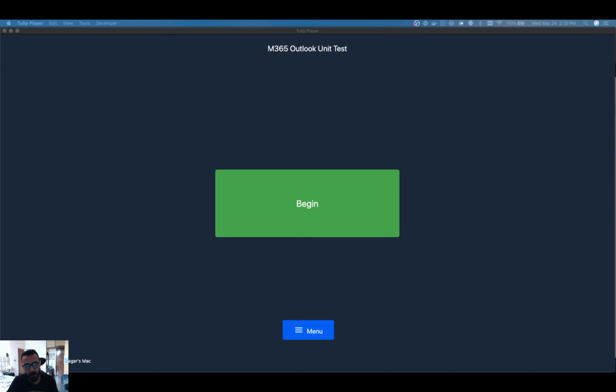Quickly today, I wanted to talk about this new integration that we built with Microsoft 365 Outlook. We built a connector where you can list all the emails on your Outlook box, or you can send an email to multiple users, a specific user, or even a group email address.